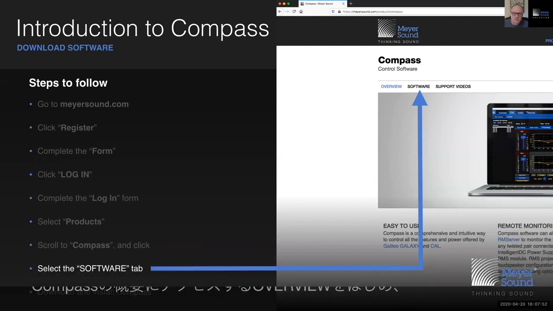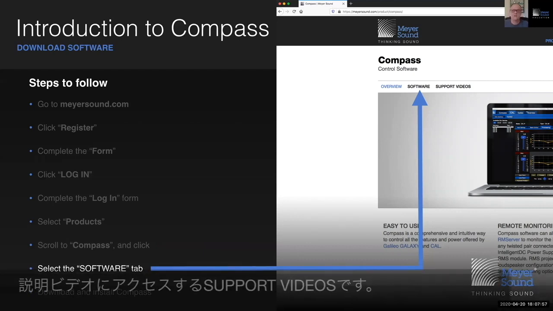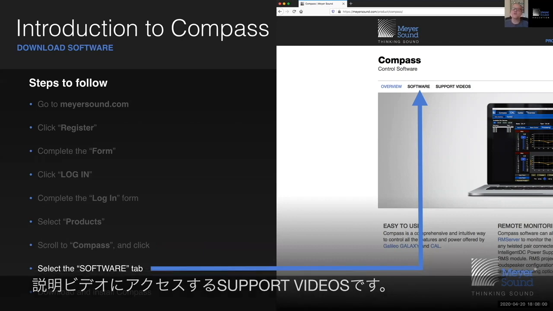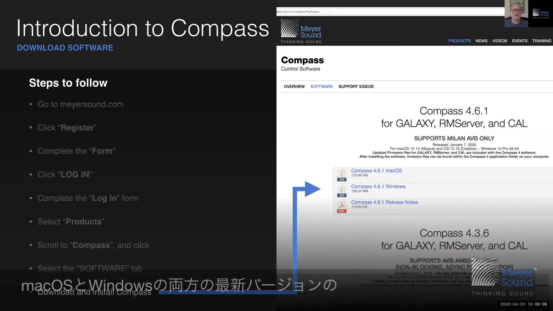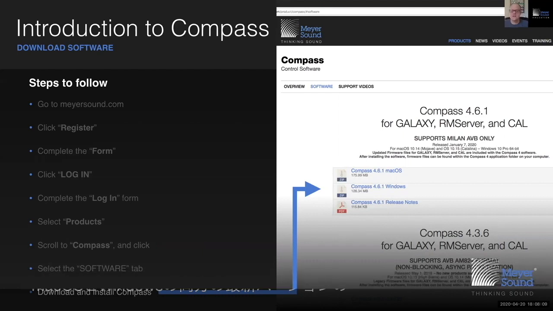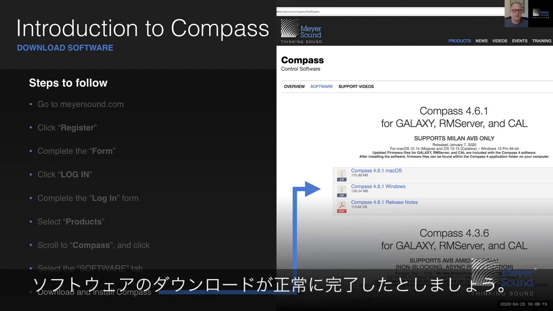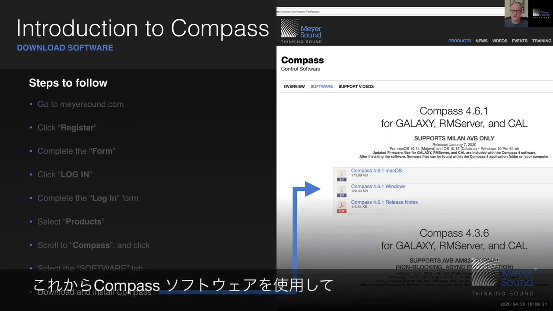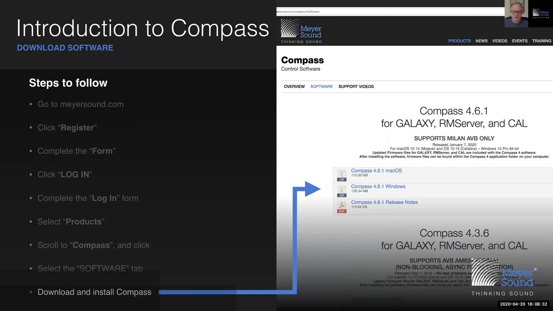There's 3 tabs to choose from: Overview, which is an introduction to what is Compass. Then there's a software tab, and there's a support video tab. Speaks for itself that you want to click on the software tab. And if you click on the software tab, it takes you to this page, and there you can download the latest version of Compass for both macOS and Windows. So that is the way to download the software. And let's assume that you've successfully done so. That means that we can start looking at the Galaxy devices that we control using the Compass control software.